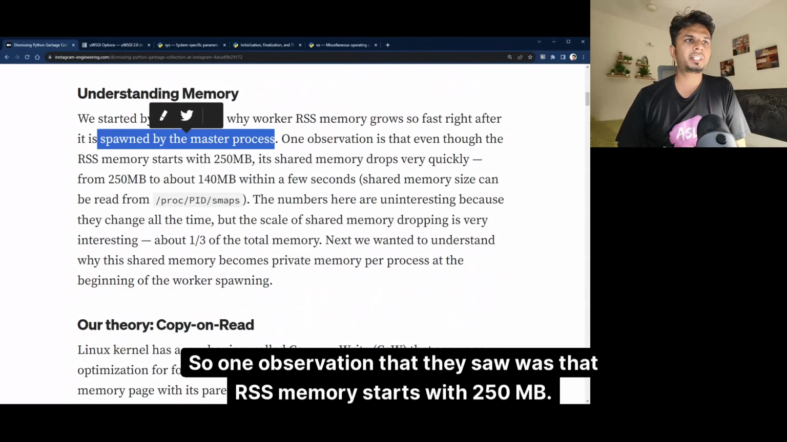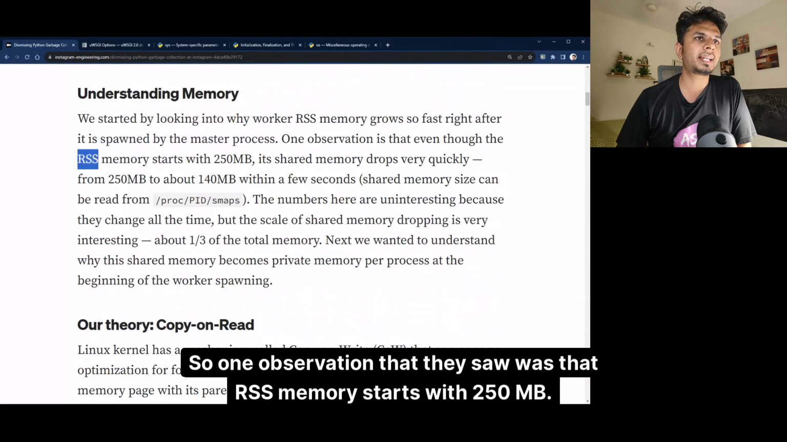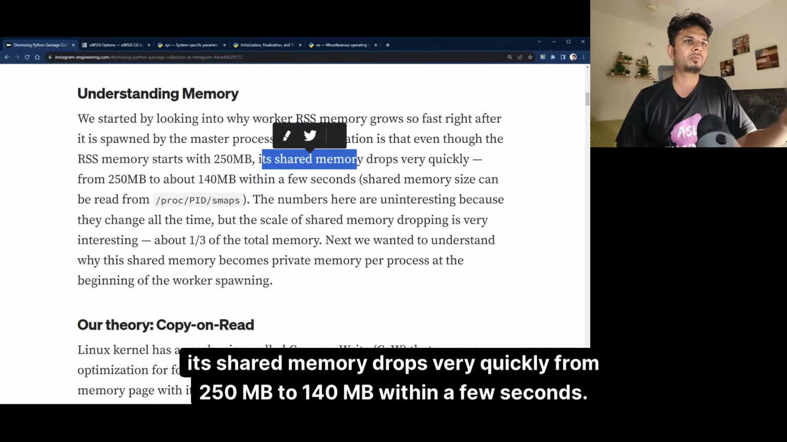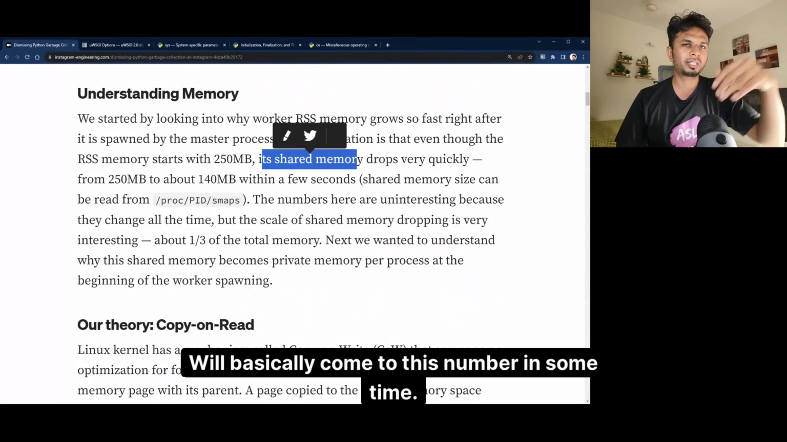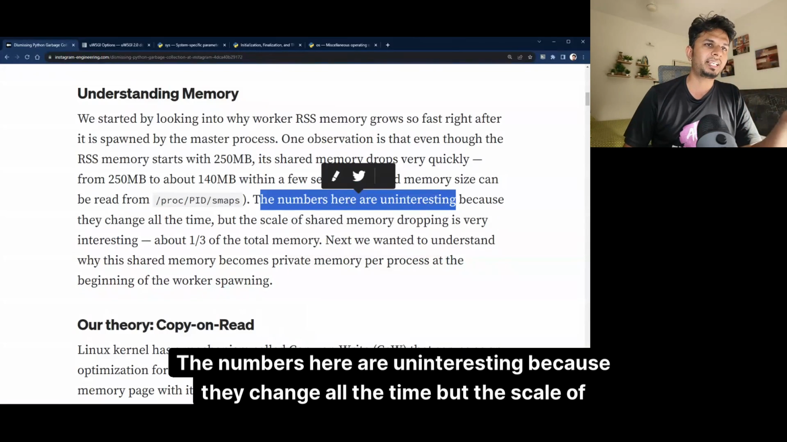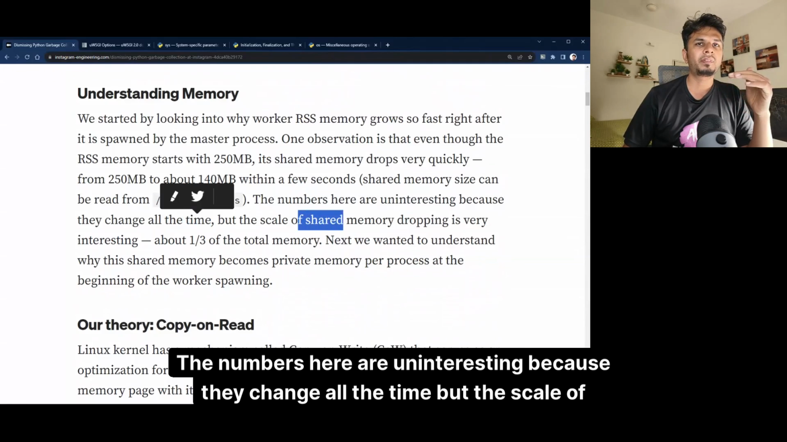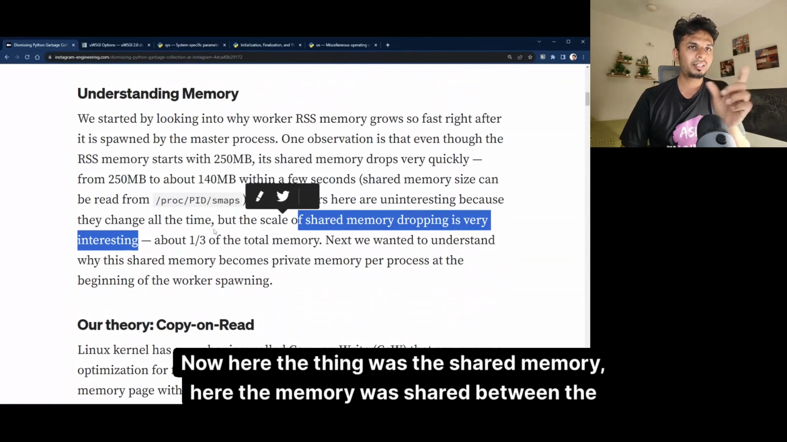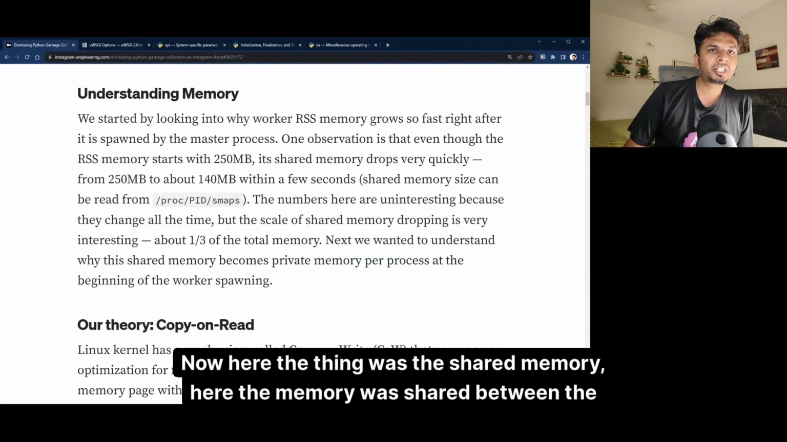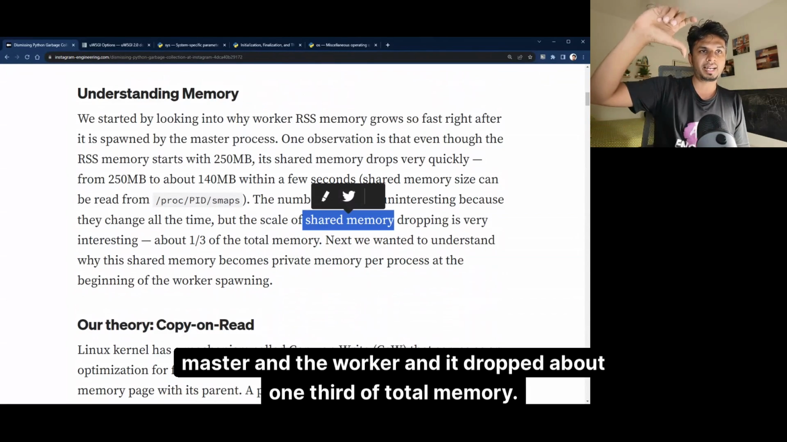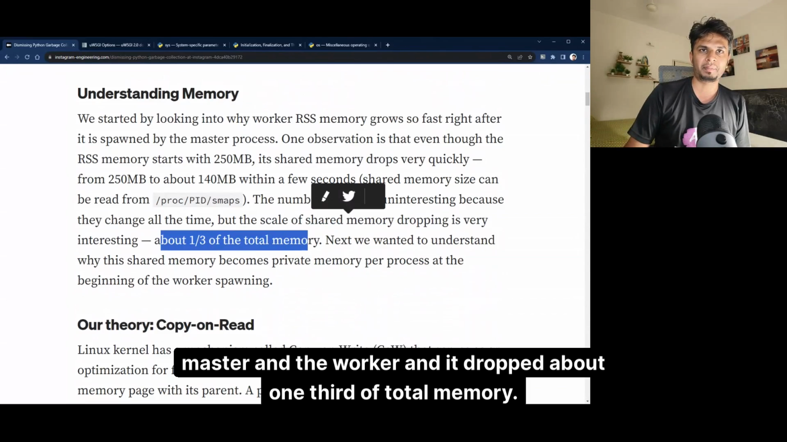One observation that they saw was that RSS memory starts with 250 MB. Its shared memory drops very quickly from 250 MB to 140 MB within a few seconds, right? We'll basically come to this number in some time. The numbers here are uninteresting because they change all the time, but the scale of shared memory dropping is very interesting. Now here, the memory was shared between the master and the worker, and it dropped about 1/3 of total memory.